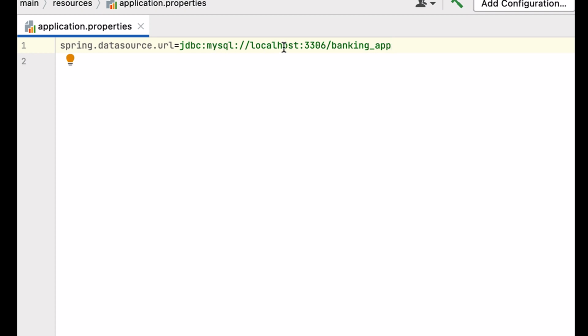And here we are using localhost because our MySQL server is running in a local machine. That's why the host name is localhost, and this is the default port for a MySQL server, and this is the database name. Next, let us configure the MySQL database username and password.